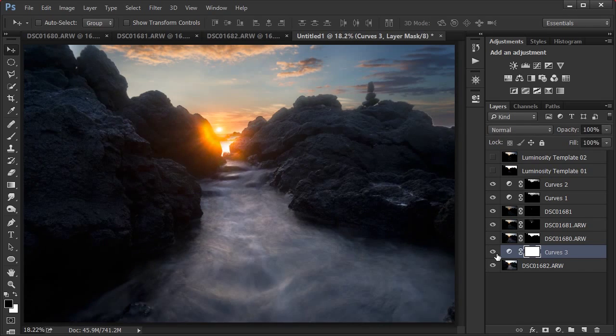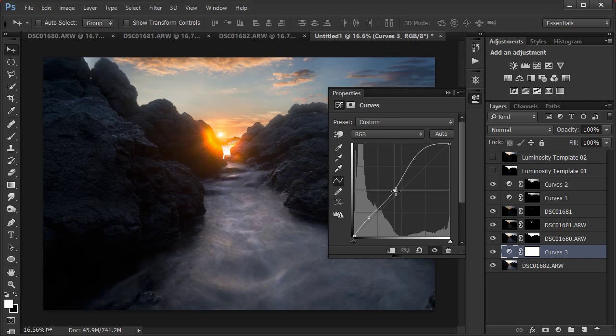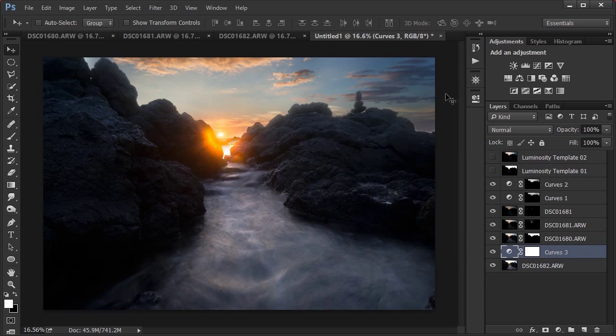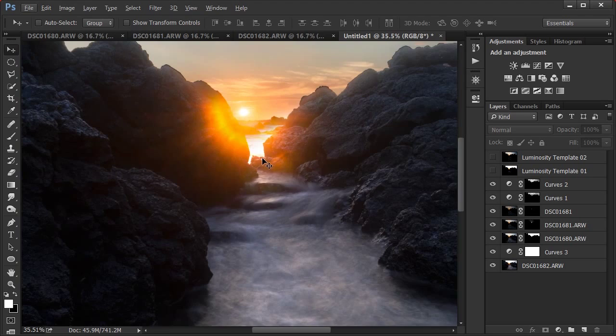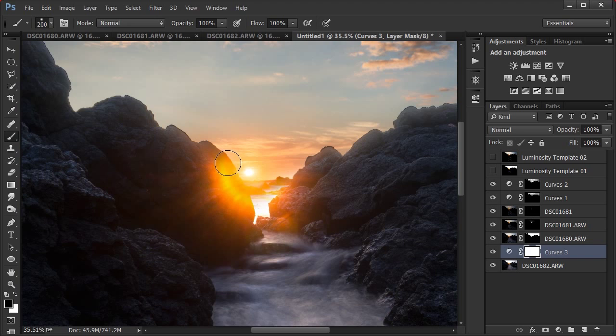Let's see. Looks a little bit too bright, maybe. I'm going to try to equalize that curve a little bit, straighten it out. Okay, I like that. And I'm also going to paint out the mask right there. So I'm just going to use a black brush and paint that out. I don't want that sun flare to be affected.